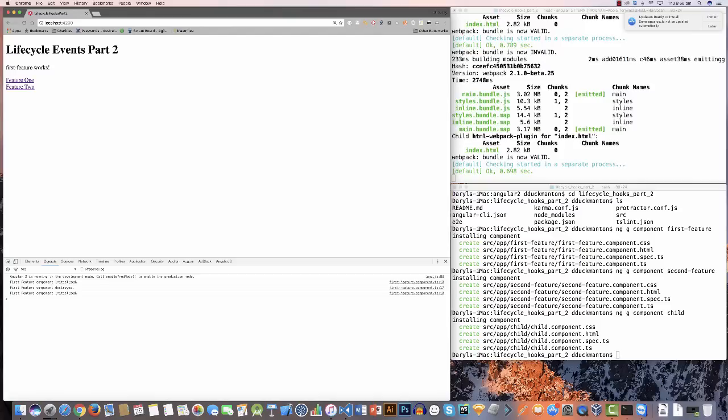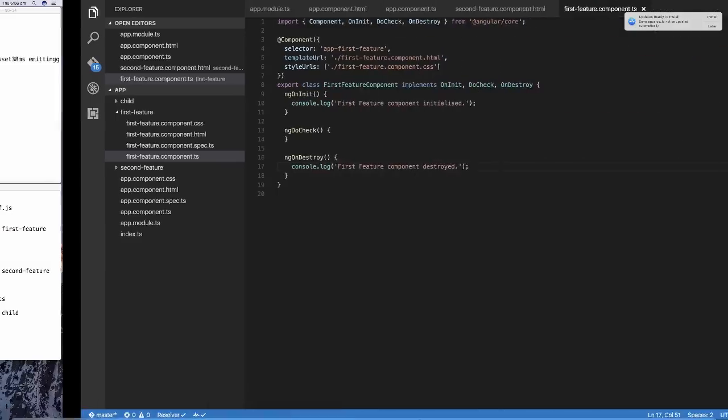If you change some toggle and you don't require that component anymore, Angular will get rid of it and it will invoke the destroy before it actually deletes it. And then when you come back, it'll call initialize. Now, I hope that makes sense from a basic level. That's the basic idea of how those work.